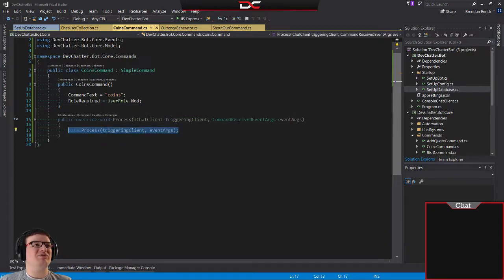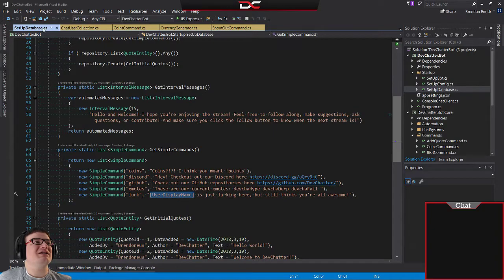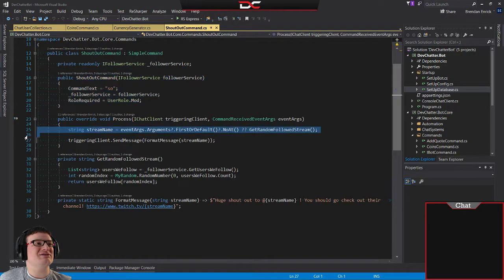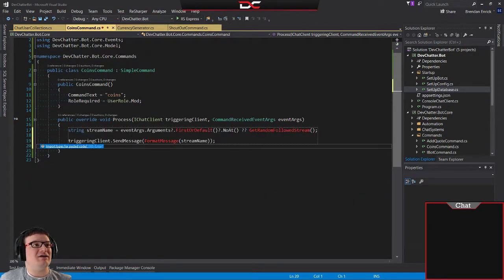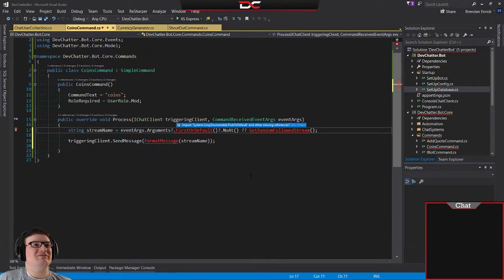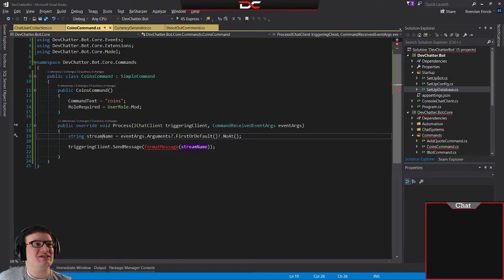We're going to override the processing ourselves, and I am going to take a look at the shoutout command again, because I want to see how it does its process. So it triggers, formats the message, and then grabs that. That's the stream name. I don't want to do that one. But the first argument, if there is one, could be the username. So this is a requested user. We're going to call that specified user.